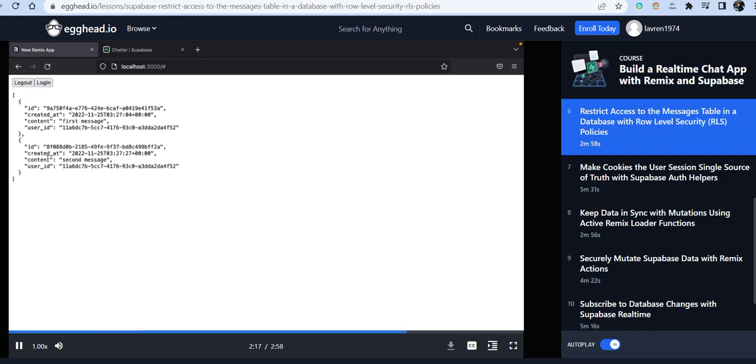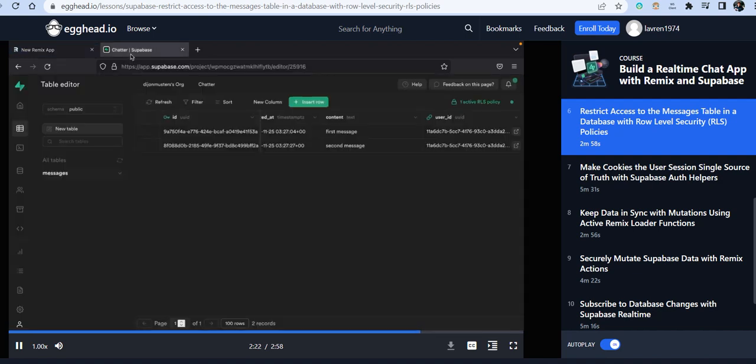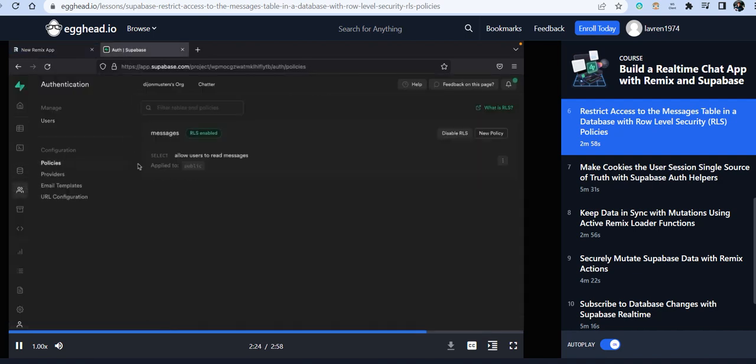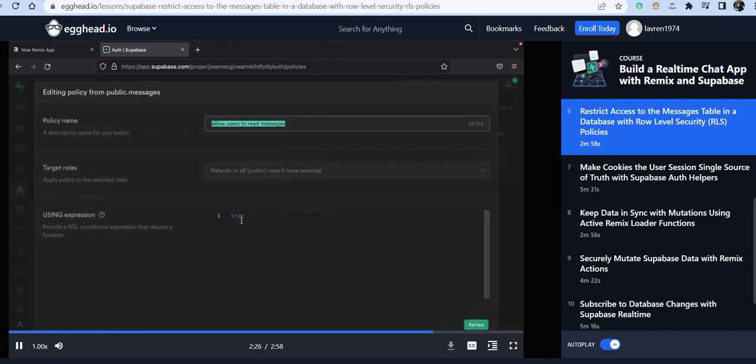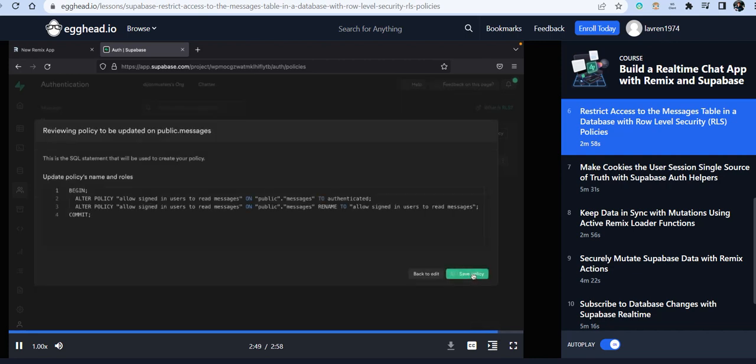But if we log out our user, we're still seeing these results, even if we refresh. So let's update our row-level security policy in Supabase, which is currently just enabling read access for anyone. And let's instead set the target role to be authenticated. This means that the expression here will only be evaluated if the user is currently signed in. Otherwise, the default behavior of RLS will happen, which is denying all actions by default. In other words, we are only allowing signed in users to read messages. Let's click Review to update our policy and save to run that SQL.